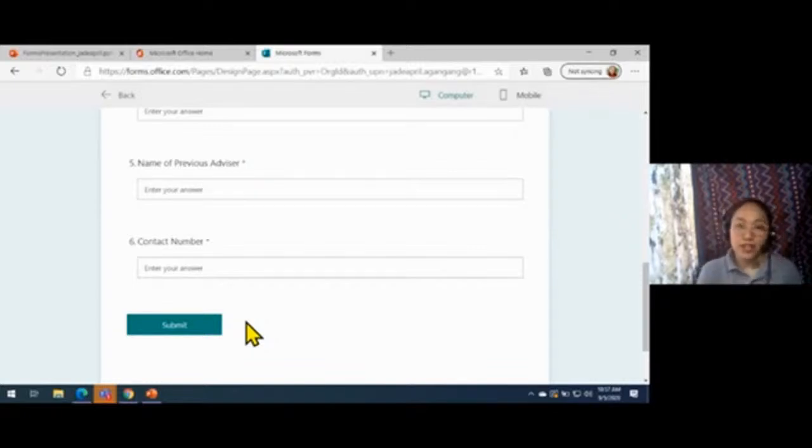So that's how we add branching. One question leads to another question if it's relevant to that answer. But if it's not, it will just direct you to another question that is relevant to the respondent. So that's how we add branching. It saves time, although it's not tedious, but it needs time for you to make it. And just make sure that all your questions are there first when you type in the questions before you do the branching, so that you can navigate which part they will go to.